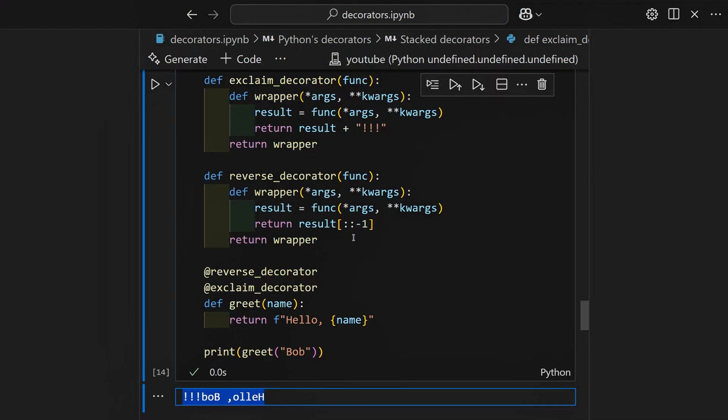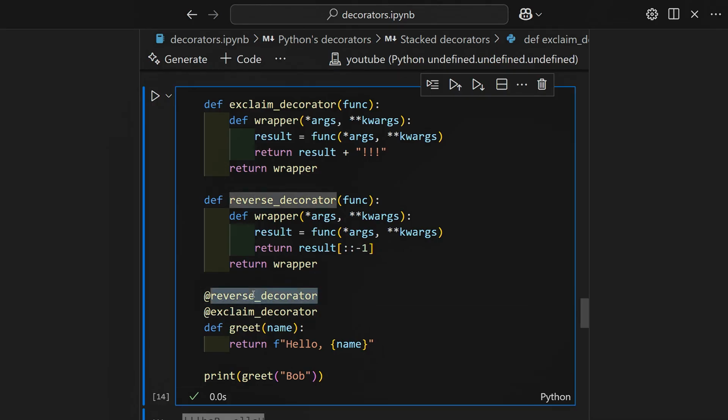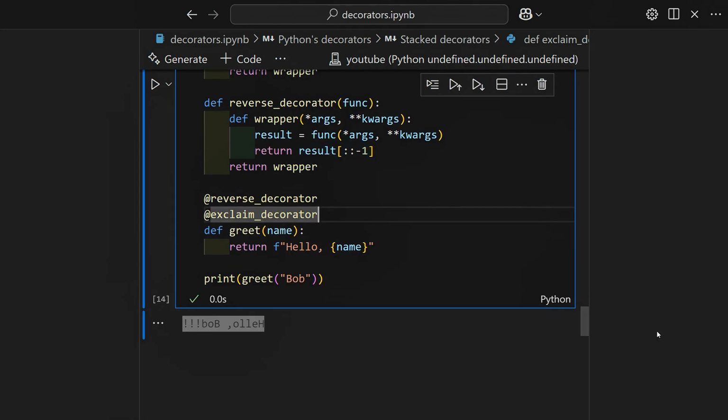To understand how this works and why it works this way, let's think how the Python interpreter behaves. So the Python interpreter gets here to the reverse decorator, which gets as input the result of the exclaim decorator, which is this wrapper that wraps the greet function. So the greet function gets first 3 exclamation marks appended, and then the string is reversed to get our output over here.